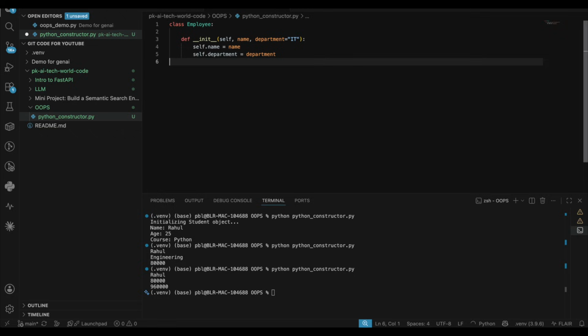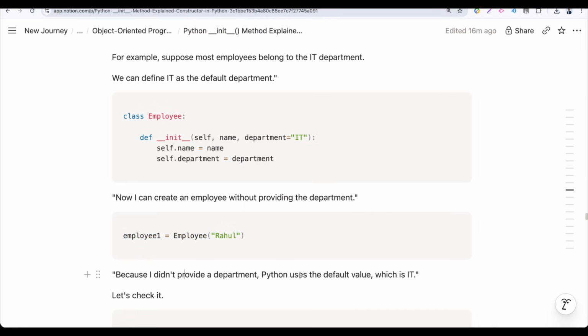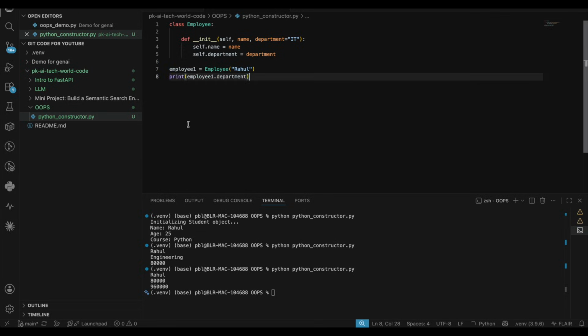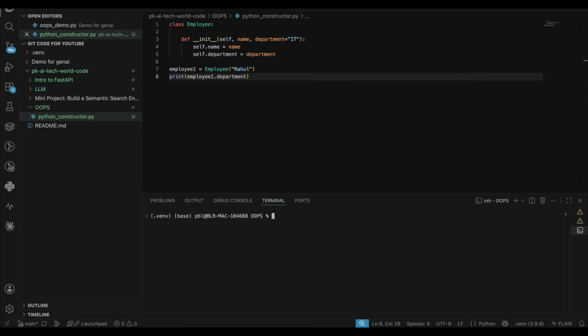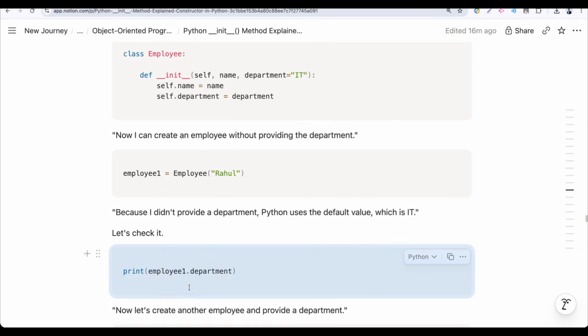If you don't provide the information, just you're passing employee as Rahul, then because I didn't provide department, Python uses the default value which is IT. Let's print and see. Only name is passed as the employee name, but department I didn't specify. When I run, IT is printed. Okay, if I pass HR as a department, so that becomes HR. If you pass the value, that will be overridden. If you don't pass the value, then it will take the default value as IT.